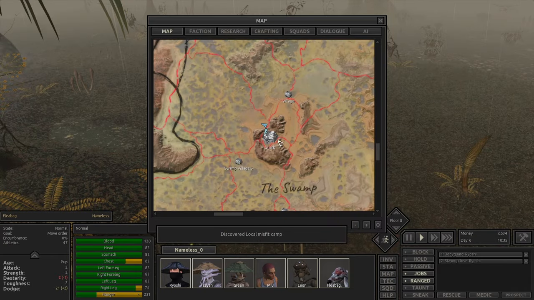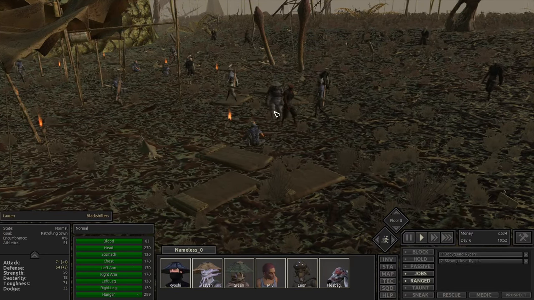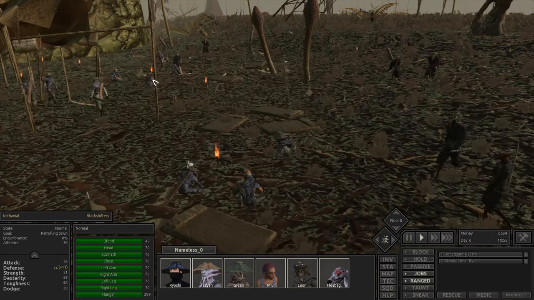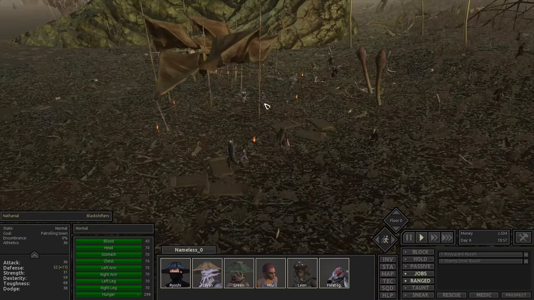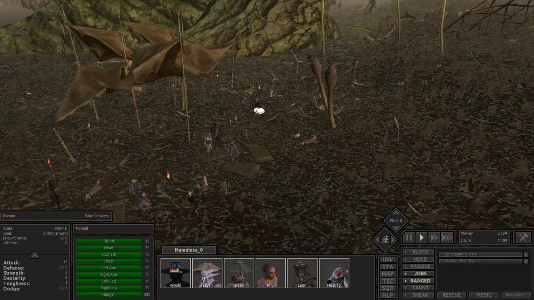Local misfits camp. Who are you? Blue cleavers. They were the ones attacking other people before. Black shifters, blue cleavers. Oh no, hang on. They weren't that bad, I think I recall. So let's just keep going. They didn't attack us before. They seem to just be coinciding together, so I think we'll be all right.